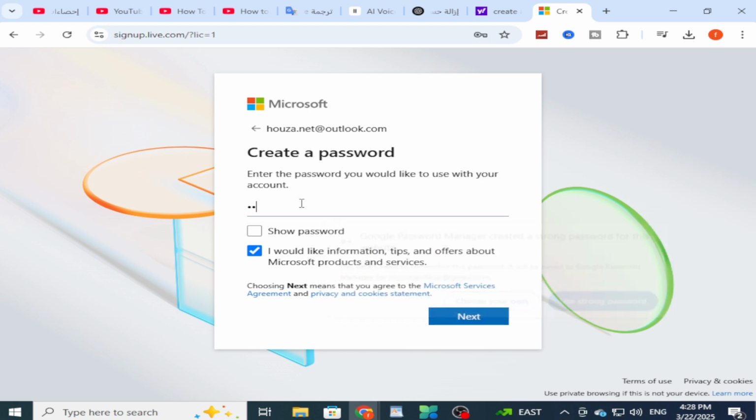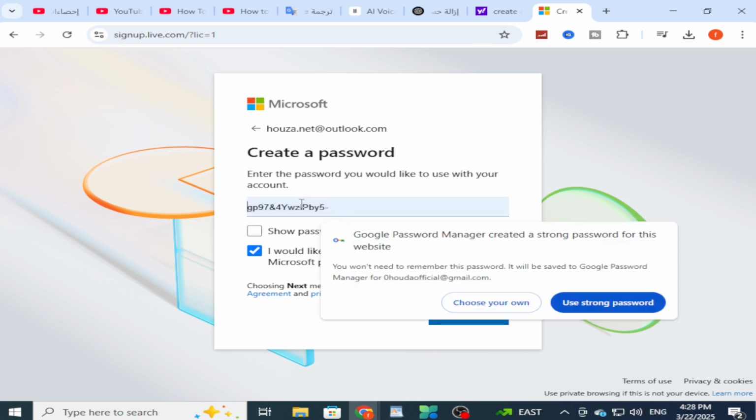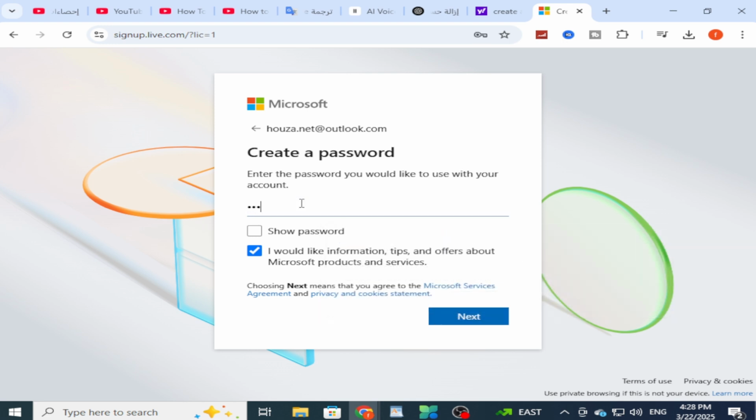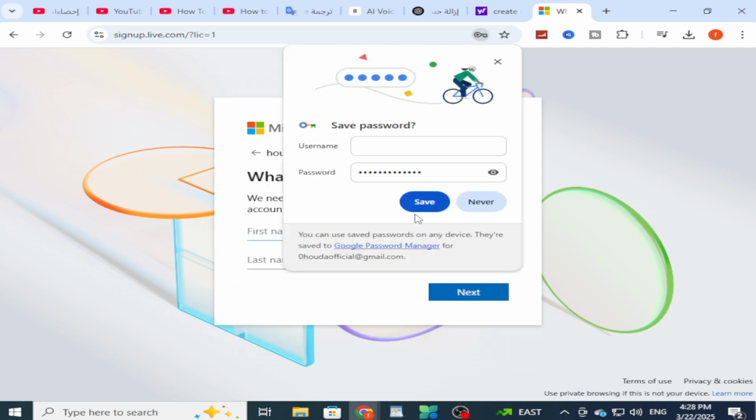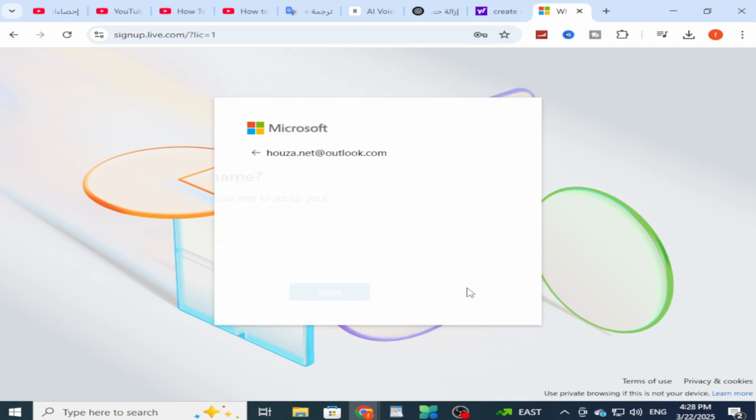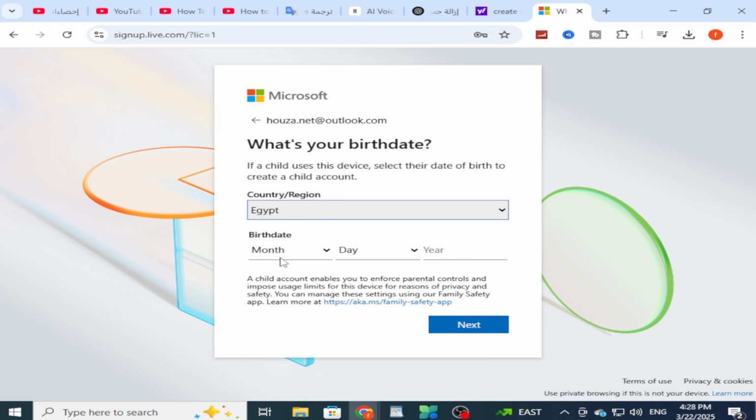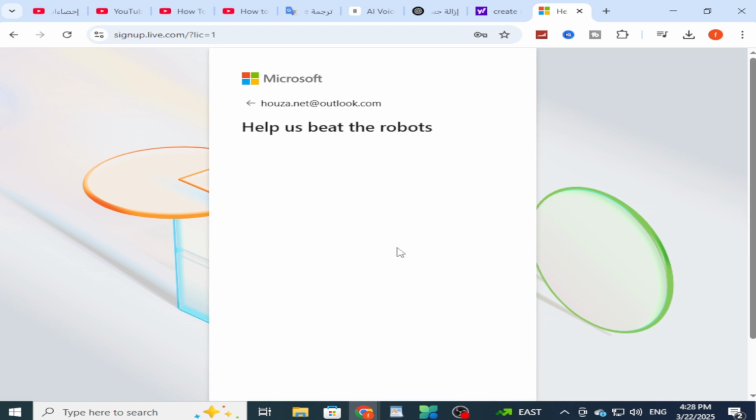Next, create a strong password for your account. Make sure it's a mix of uppercase letters, lowercase letters, numbers, and symbols for better security. Click Next. Now enter your first and last name, then click Next. Select your country and enter your birth date. This helps Microsoft personalize your experience.